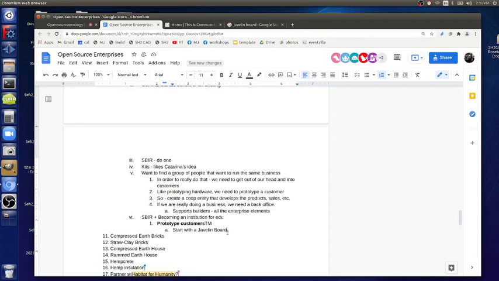And if you don't validate that, then you're wrong. So then you would change your problem or your customer, and you would do that until you get it right. And then you would change your product too, right? Yeah, but that's even before you get to a product. That's just your customer and your problem. Then you would add in the solution.